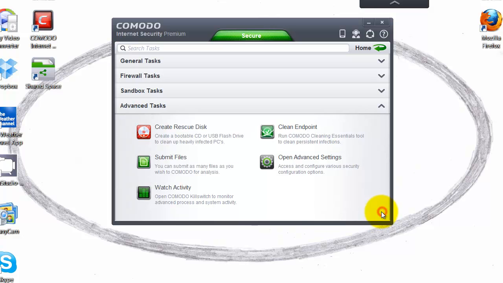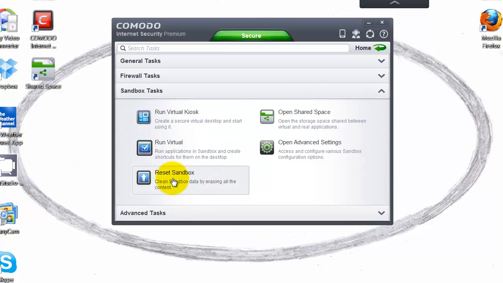And you also have advanced tasks down here. Here's where you can create a rescue disk, watch activity, and submit files to them for analysis. One thing, going back to the sandbox, they have reset sandbox down here. That is in case you do get something infectious into the sandbox, you can simply reset the sandbox and you're good to go again. So that is one feature I do like about Comodo.